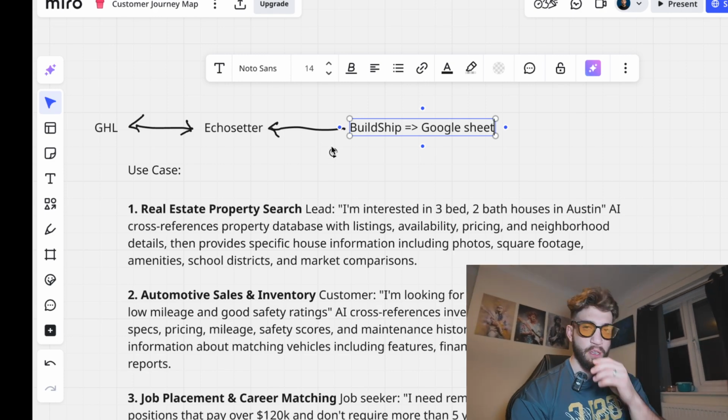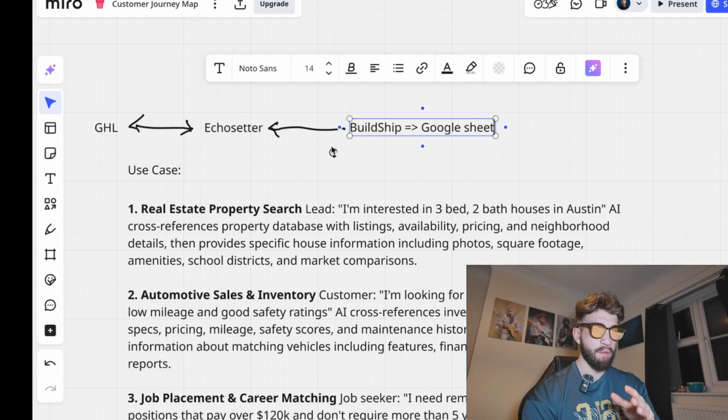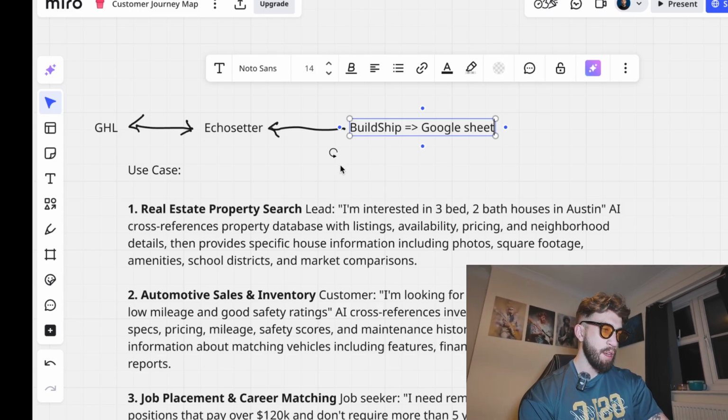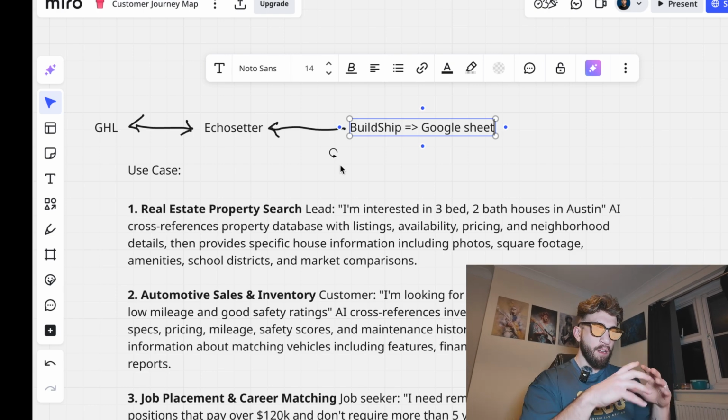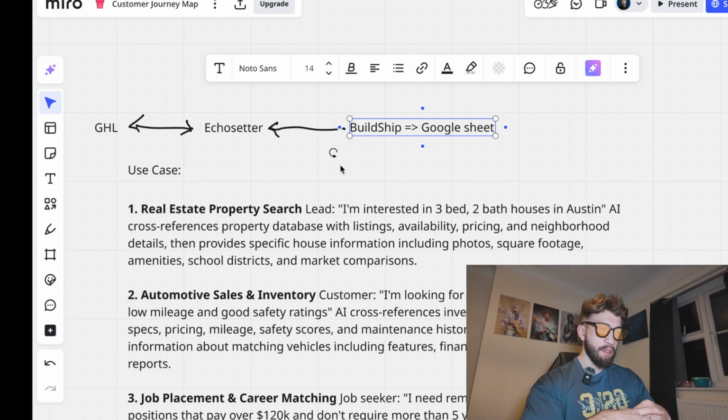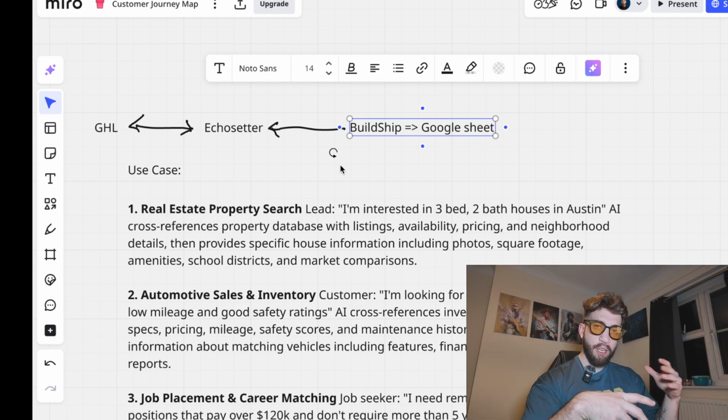So the first one, I'm going to show you very briefly how you would build this for real estate. For example, let's say currently if you're a real estate agent and a lead asks for a certain list of properties, right now the agent has to go away and search through the knowledge base themselves to find if there's a property that matches the specifications they're looking for.